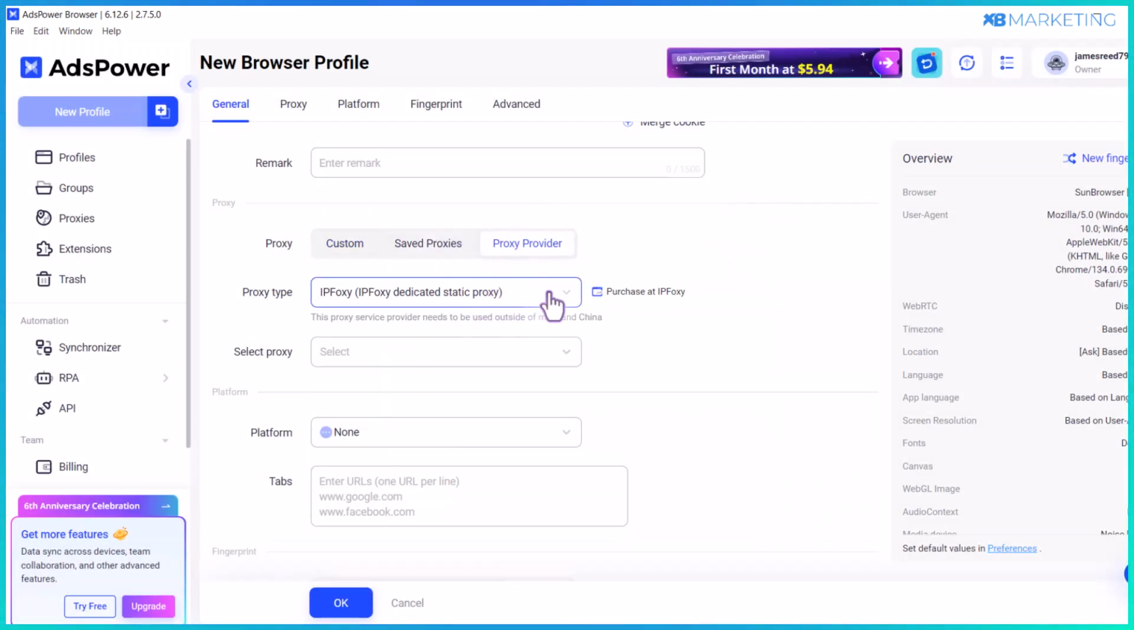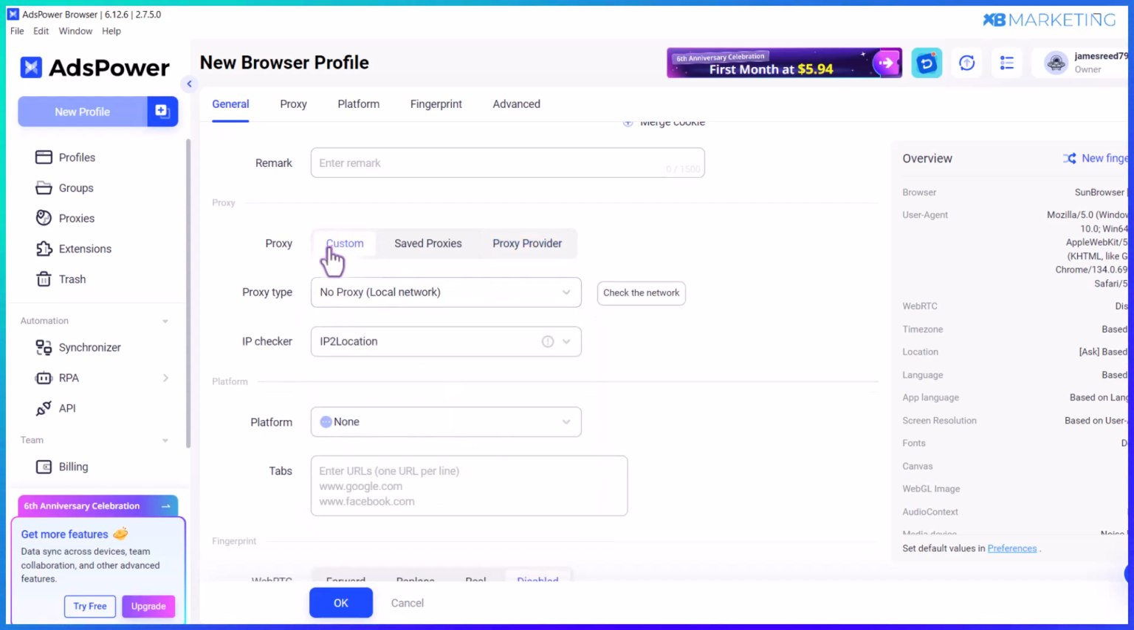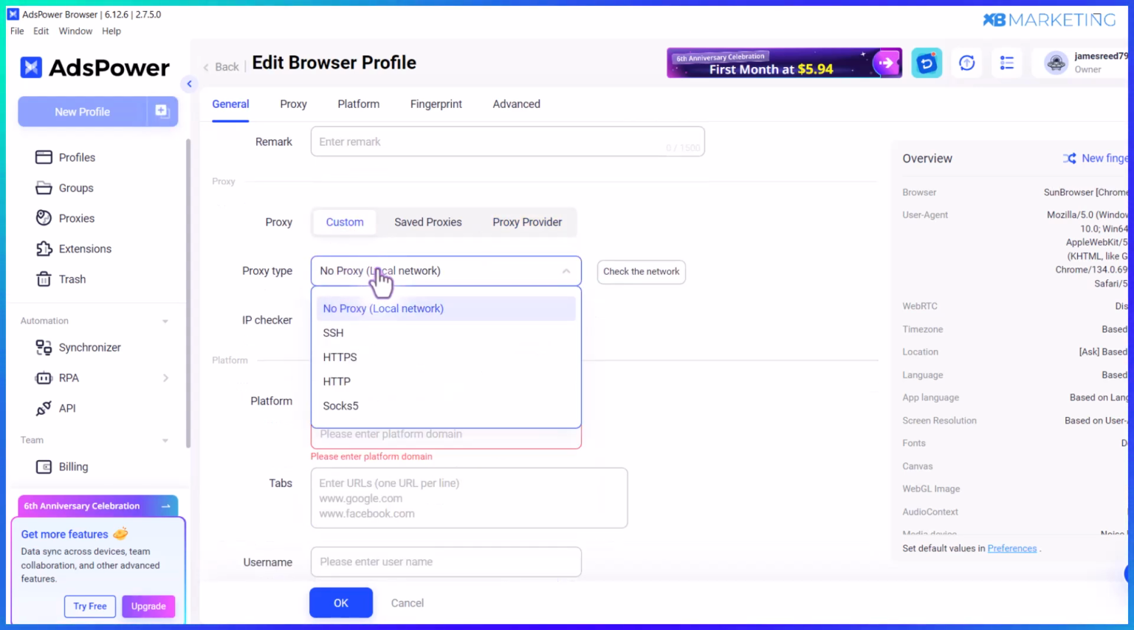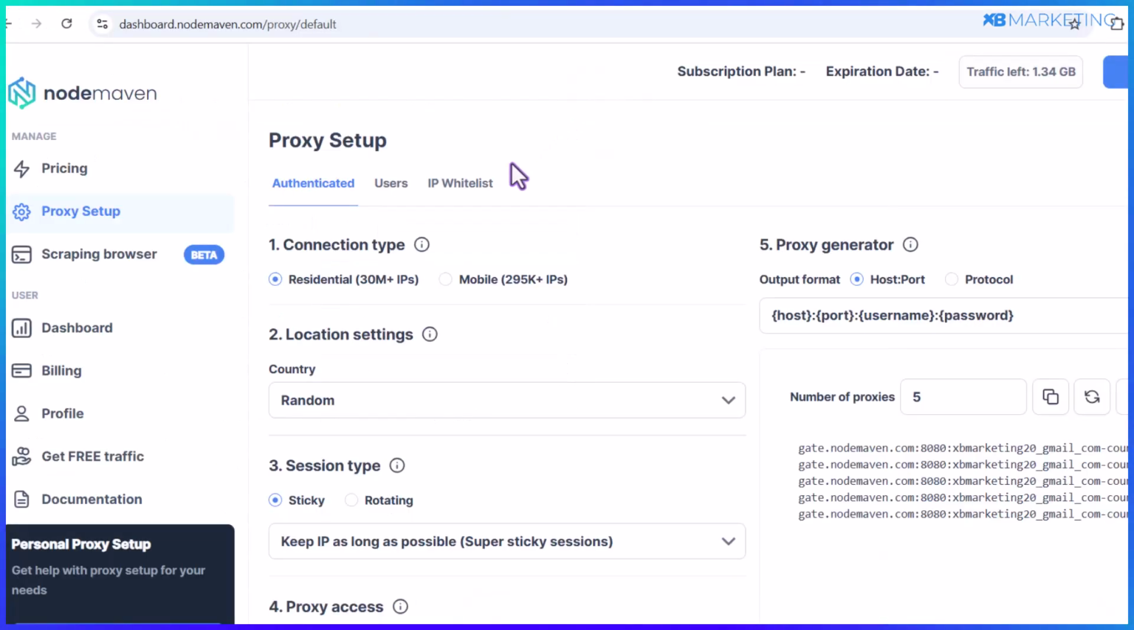Okay, since I don't have access to any of these proxy options, I'm going to come over to the custom section. For this section, you want to change this from no proxy and select HTTP. Okay, so once you do this, you want to then go over to your proxy provider. And in my own case, I'm going to be using Node Maven proxy.